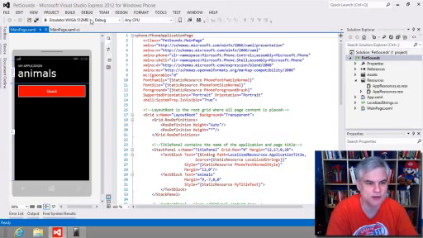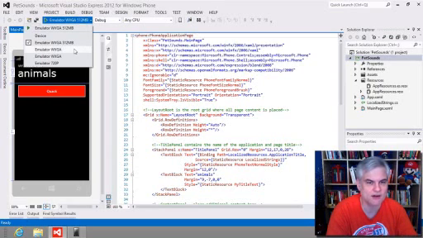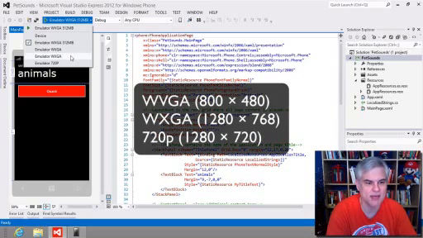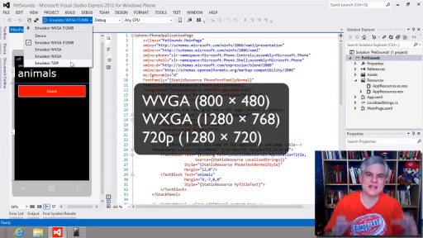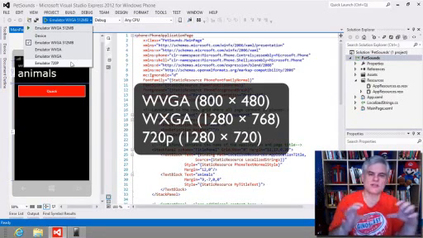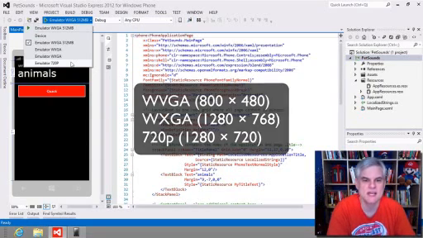And if we were to drop down this little arrow, we can see that there are a number of additional options here. There's the WXGA, which is 1280 by 768, which is the largest resolution, and then this Emulator 720p, which is like a high def resolution, and it's close in size to the WXGA. The orientation is just a little bit different.